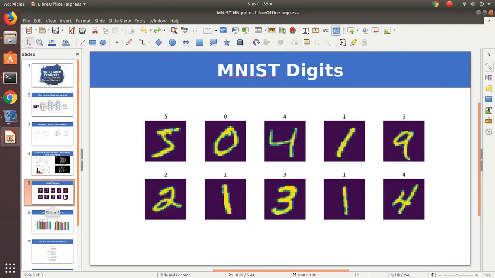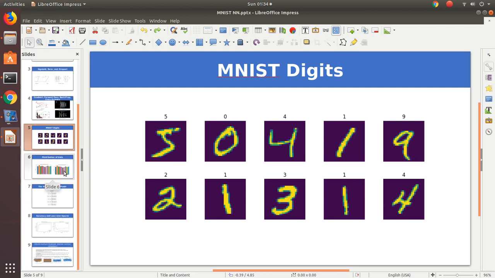I will also visualize that in the Jupyter notebook. In this case, these are the digits. For example, this is 5, 0, 4, 1, 9, 4, 1, 3, 1, 2. As you can see, we can easily visualize these digits here. Some of them will be difficult to visualize, and some of them should be easy.